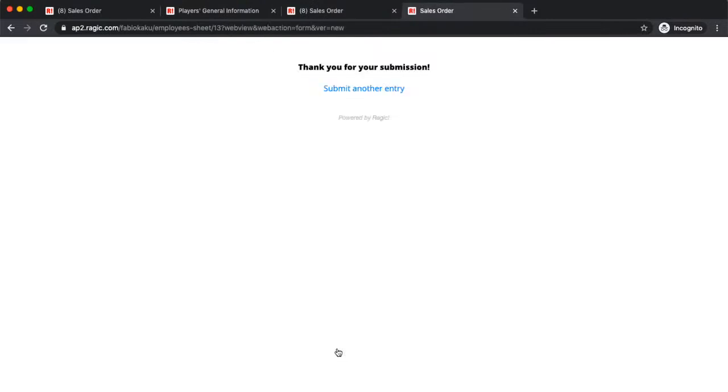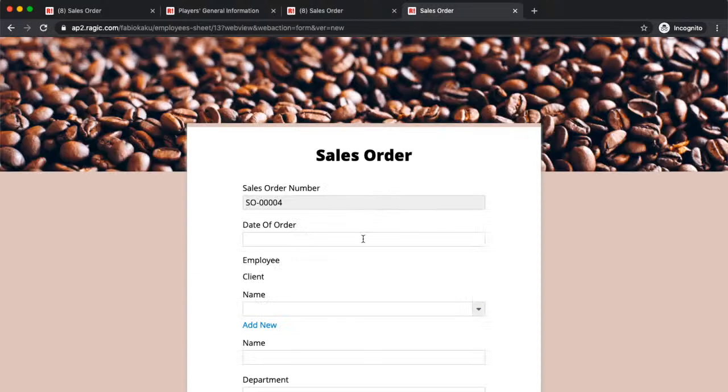Now I've basically finished a form here. I can click submit. Now there's a thank you for your submission, which is the custom message that I've just set up, and I can submit another entry. Clicking on this, now I can submit this entry again. Submit another record. Now let's go back to my database and see how it works.